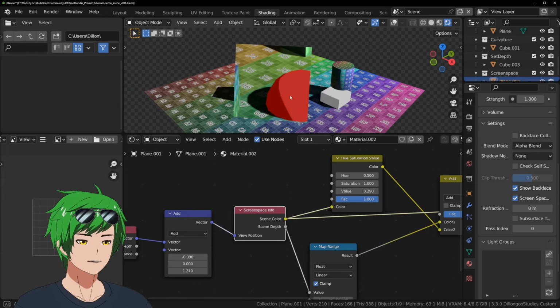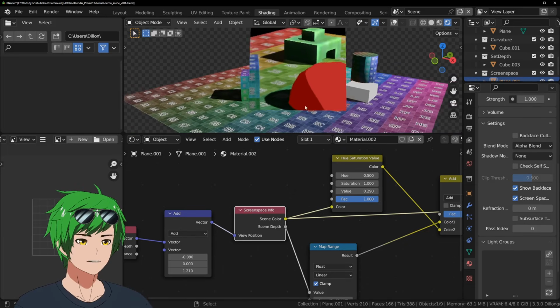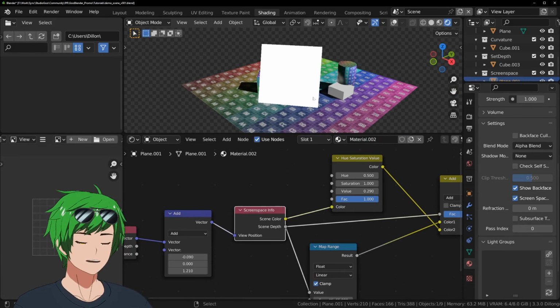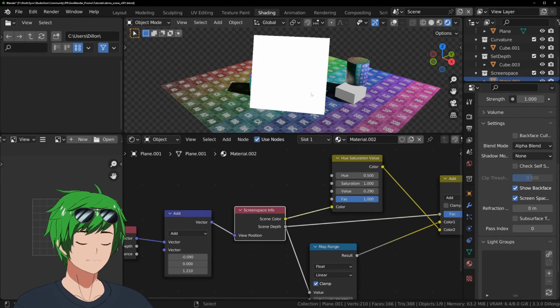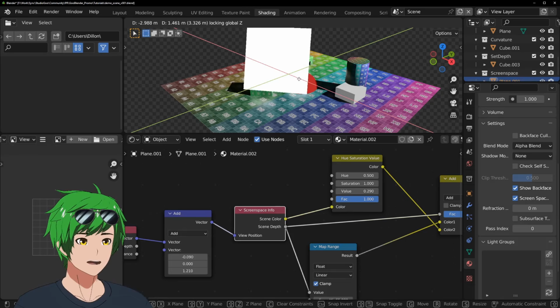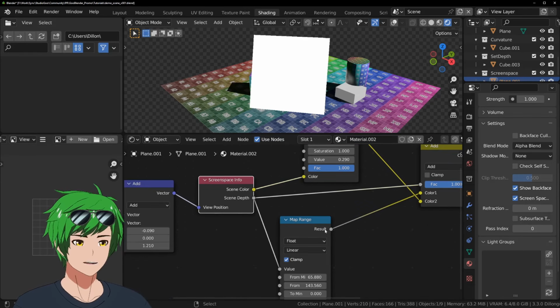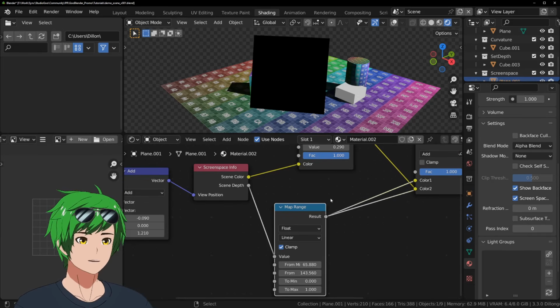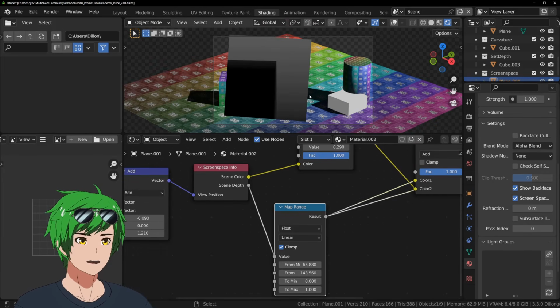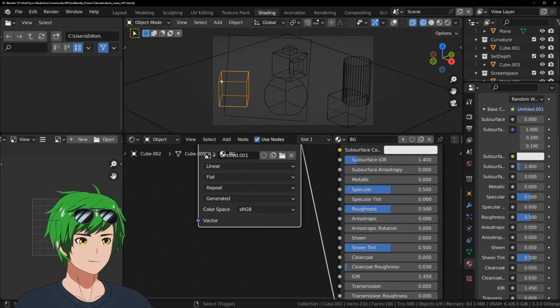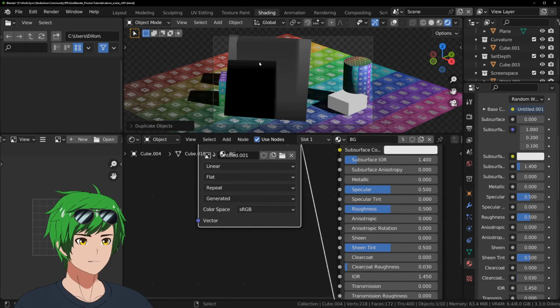The scene color here is specifically just the color itself of what's behind it. And then we also have the depth pass. Now the depth pass will look white most likely for you, and that's specifically because it's greater than 1, so it's being clamped right now. If you do a map range node, you can actually get something pretty good. The map range node allows you to see more clearly what's behind it. That's a little better.